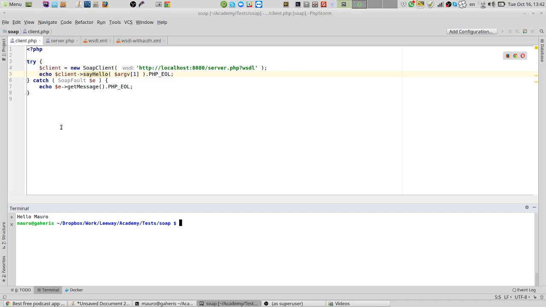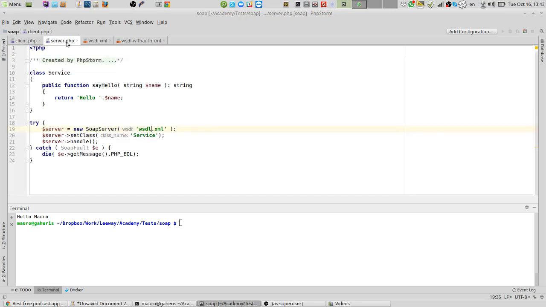So let's see what it is actually doing. This is simply creating a client to use the server that is located at this URL. In this line, we are asking the web server to provide the WSDL, which stands for the web service definition. And once we got that, we are calling a method called sayHello with the parameter that is provided to us from the command line interface. Okay, now let's have a look at the server.